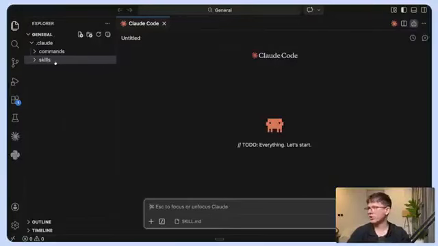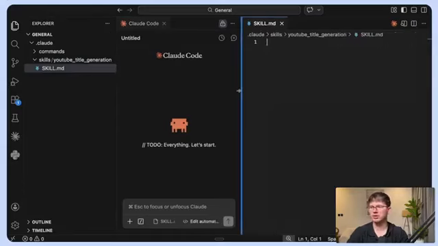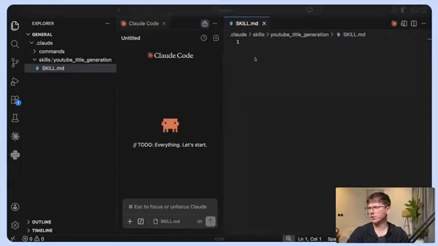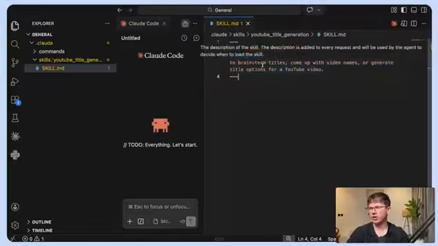So inside skills now, I'm going to create a skill. It's a new folder inside. I'm going to name this YouTube title generation. Boom. And inside of YouTube title generation, I'm going to create a file which is called skill.md. And the skill.md will be the list of instructions of that specific skill. So the first thing I'm going to do, I'm going to paste this here, which I already wrote before. And this will be the name and the description of the skill itself.